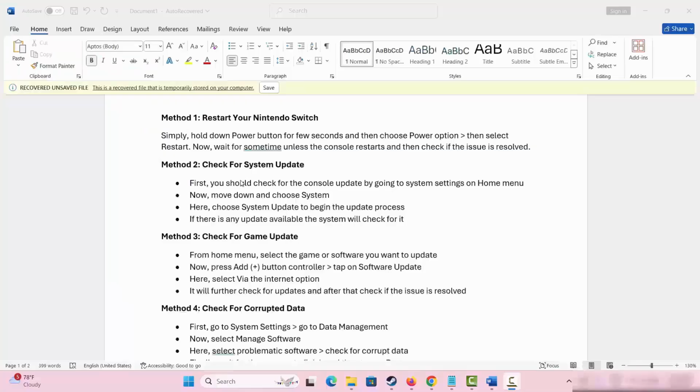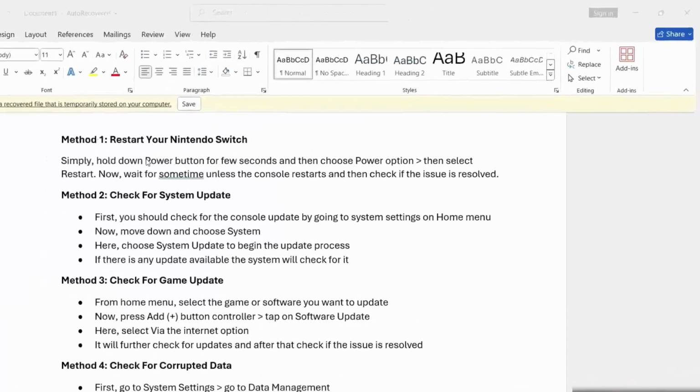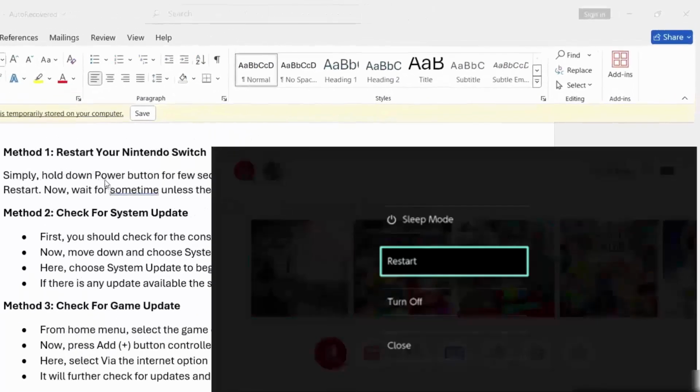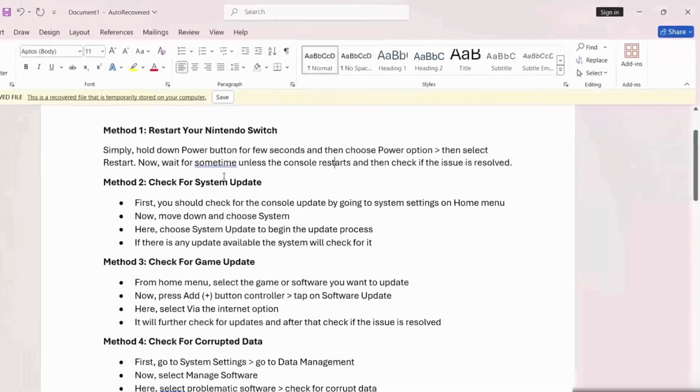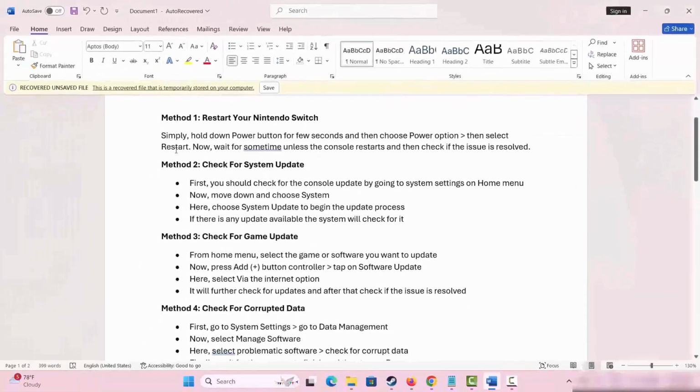To restart your Nintendo Switch console, you simply need to hold down the power button for a few seconds and then select the power option. After that choose restart. Now wait for some time until your console restarts, and after that check if the issue is resolved. If not, the next solution is to check for system update.